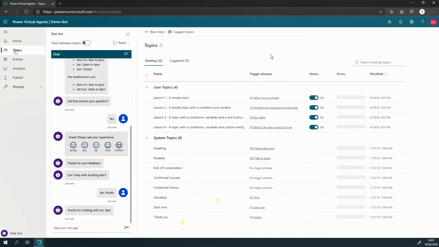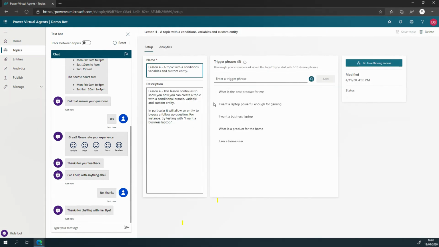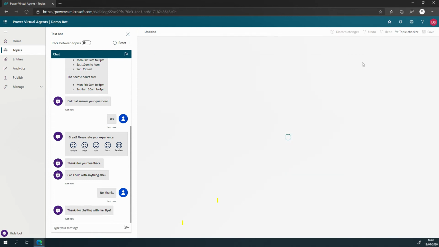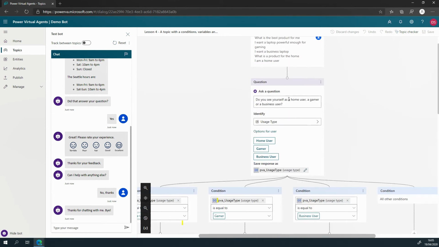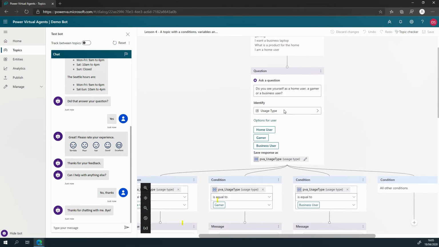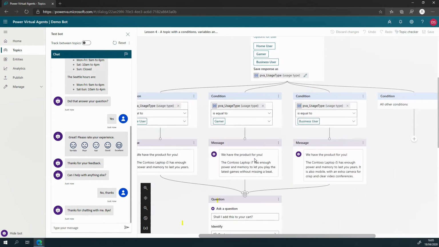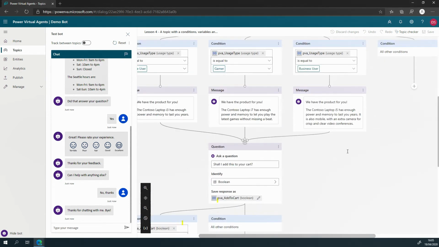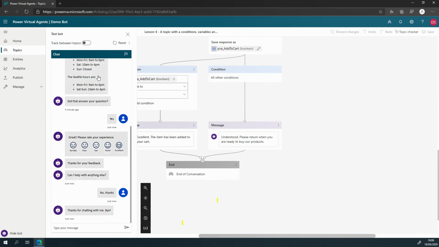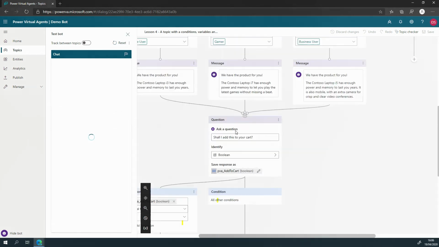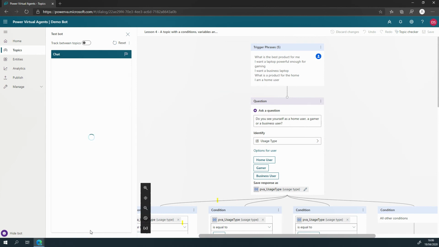Now, if you go back to the topics, we take another basic one that is built, demo-wise, where we use some conditions and variables. So this is one to help you buy items, and the user can say, okay, help me with deciding what product I need, or specifically I want a business laptop. So we saw here that he can choose different options. I'm a gamer, I'm a business user, or just for home use. And depending on that, he will propose you a specific product and add it to your cart. So let's just restart our conversation of the test bot.